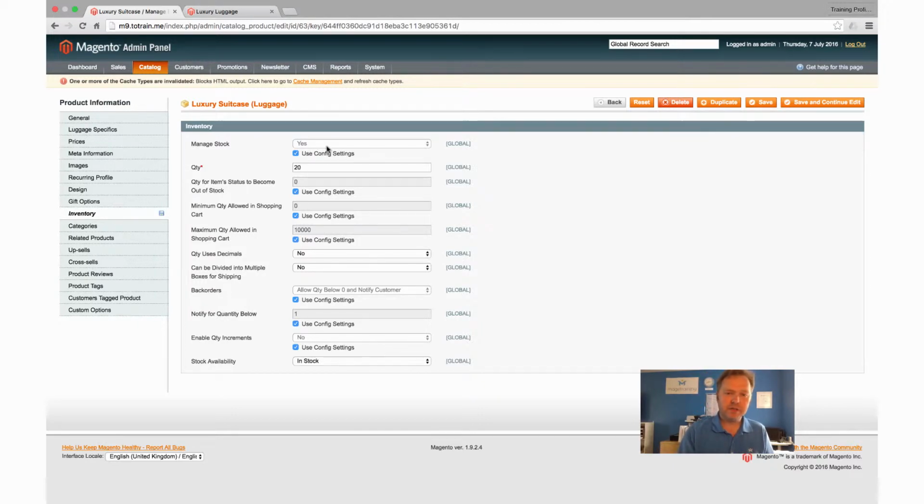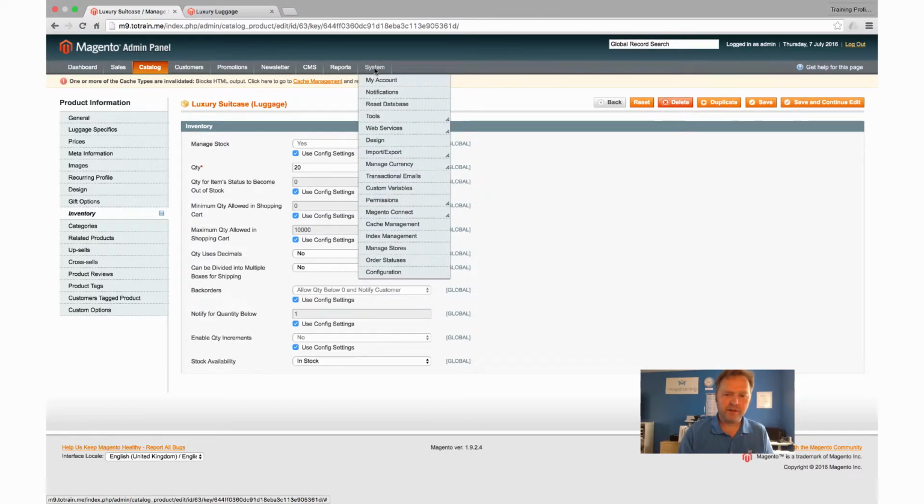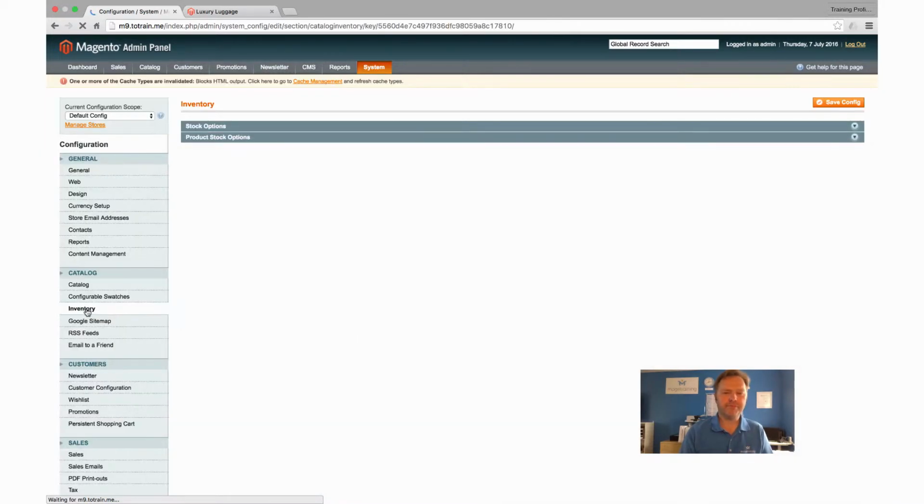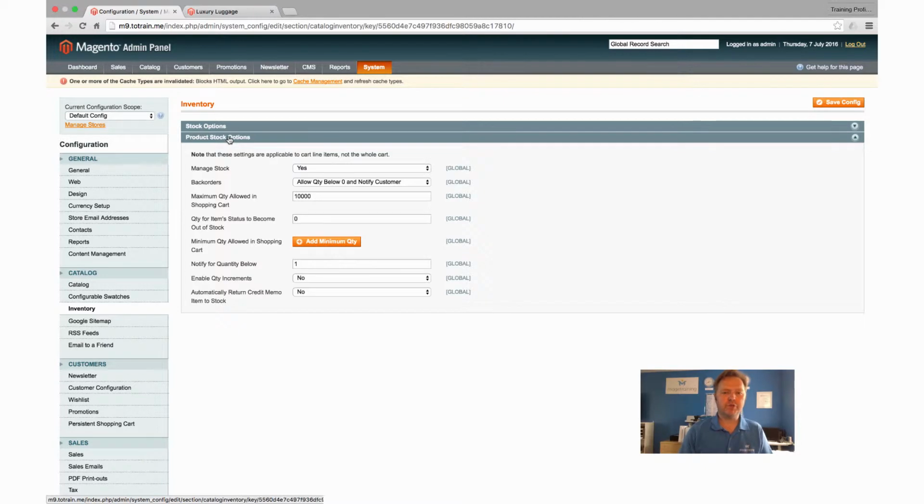Well, we can see that we've got things like manage stock is set, when the quantity goes out of stock, and what the maximum quantity that we're allowing in a cart for any one particular item is. And that is actually defined by going into system configuration, and if you look under the catalog part of the configuration, you'll see there's an inventory option. Within that inventory option we've got product stock options, and this defines what the default of our inventory setup is. Okay, so when we untick that use config settings tick box, we're overriding what we've said in here.